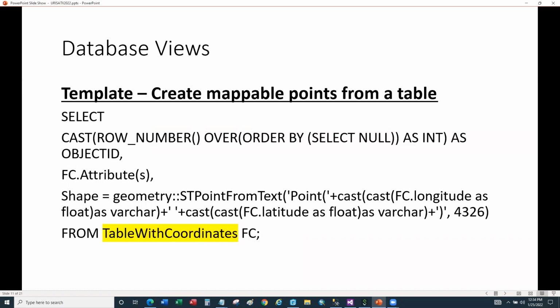Let's say you have a table coming in at some frequency, and that table has a latitude and a longitude value along with some other attributes. You can create a mappable view from that table with this select statement right here. The very first line says cast row number over order by select null as integer as object ID. So I'm creating an object ID field that's going to be guaranteed to be unique and sequential for every row in the input table, and I'm creating it on the fly.